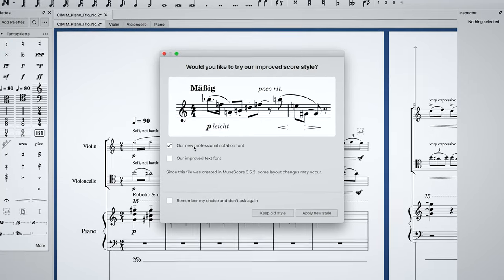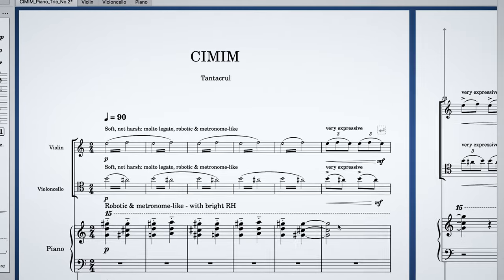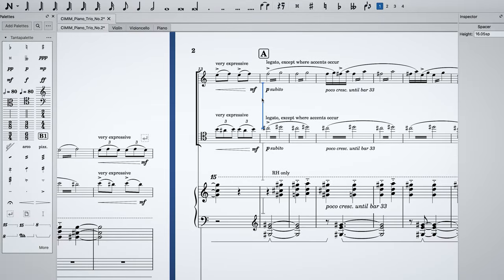Apart from that, if you're interested in learning more about the changes we've made to MuseScore 3.6, you'll find relevant videos in the description.